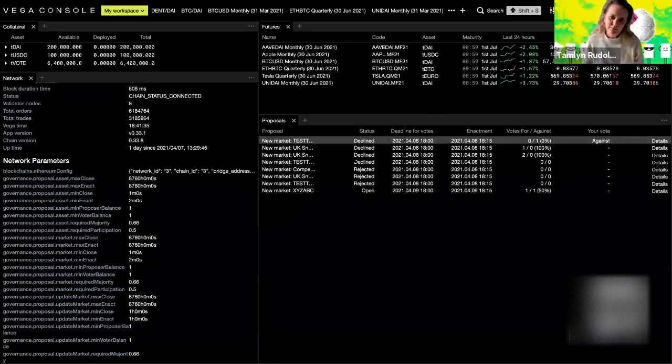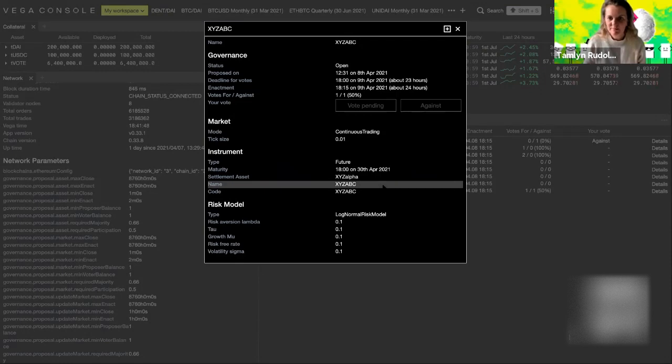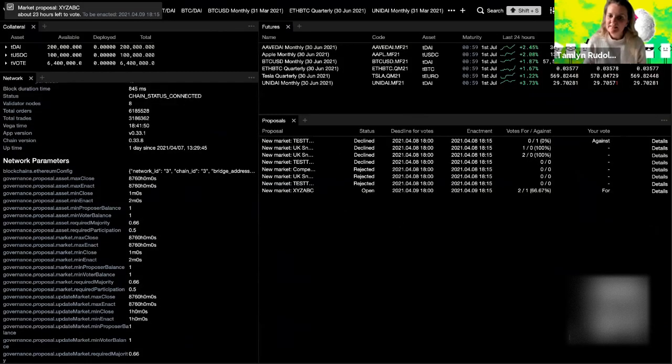What will happen is it will pop up here as a new proposal and it will be open, and you can see there's a market that's been created earlier, and then anyone can click on that and they can vote for or against. I'm actually going to vote for this market since I have a bunch of the vote tokens, and that's how the on-chain governance process occurs.